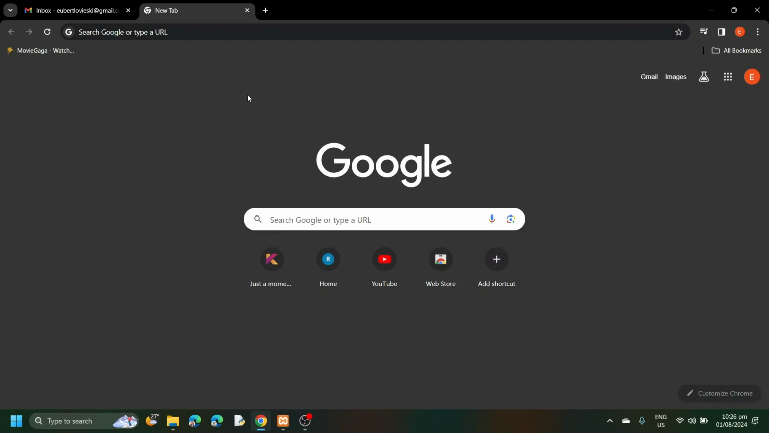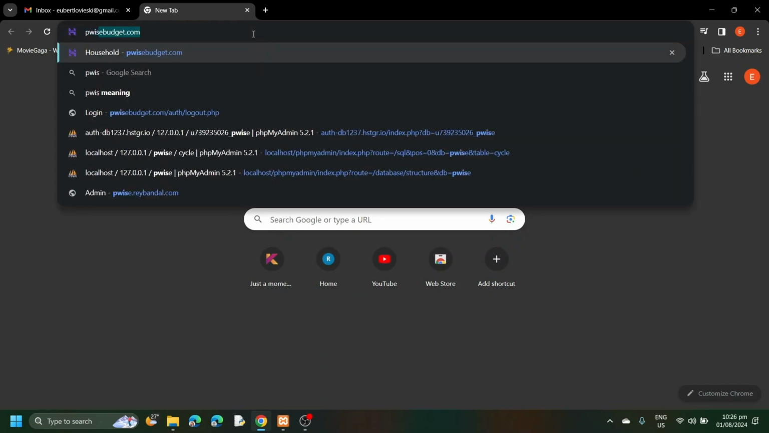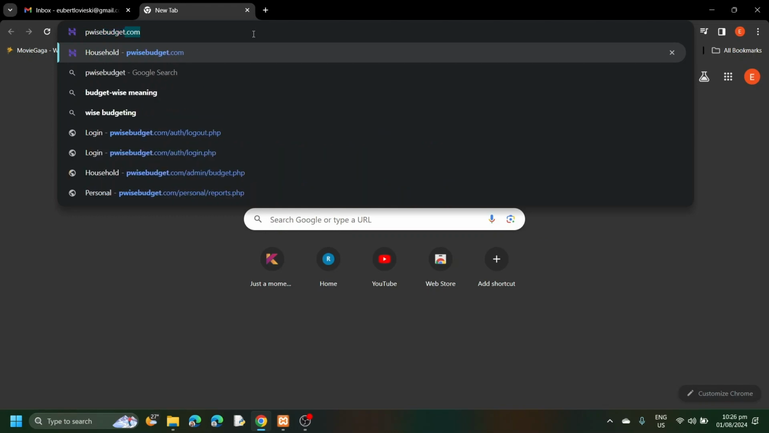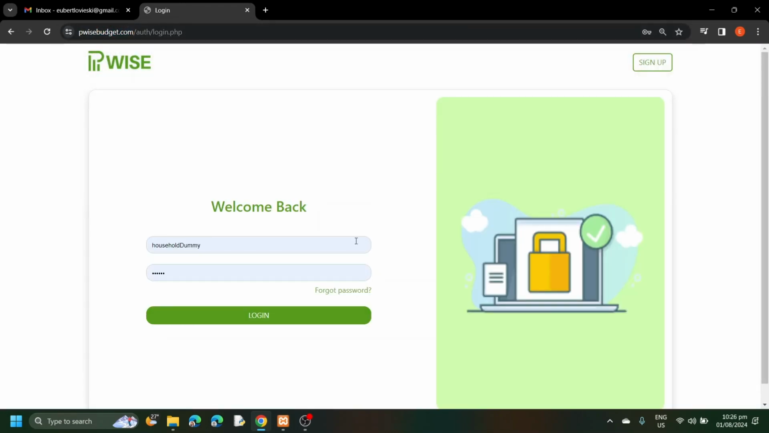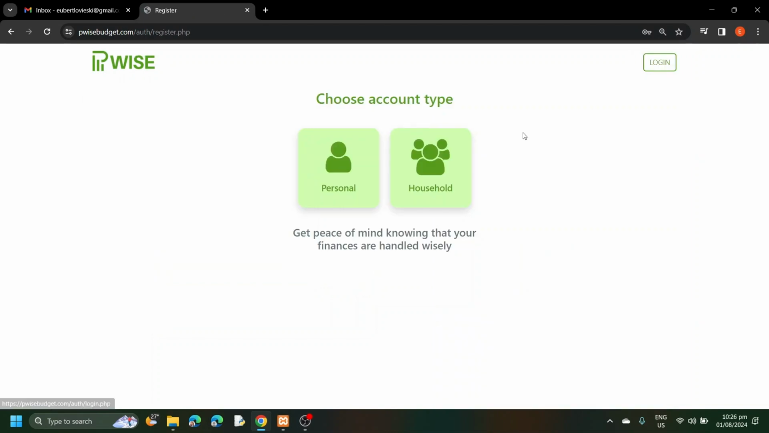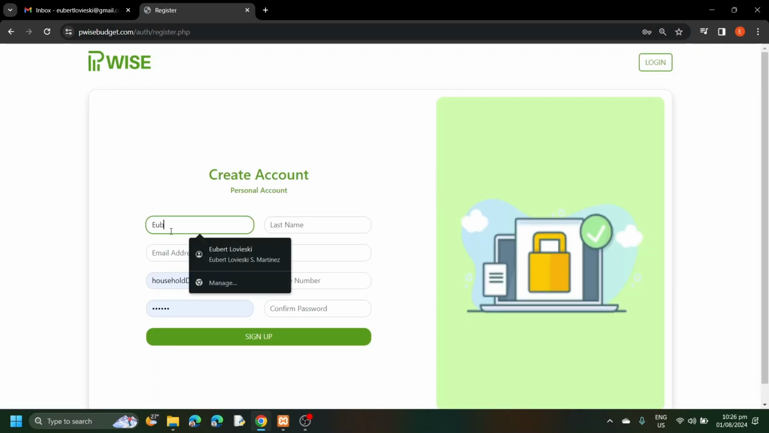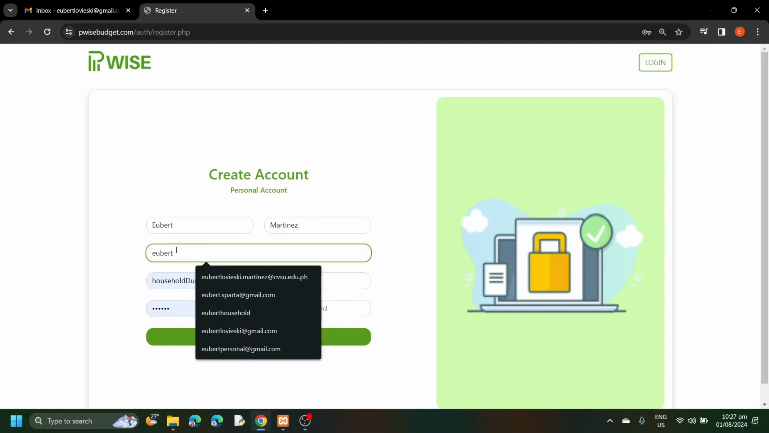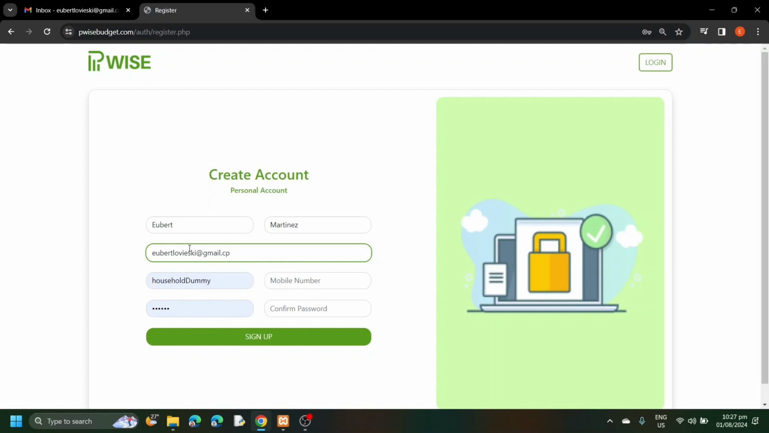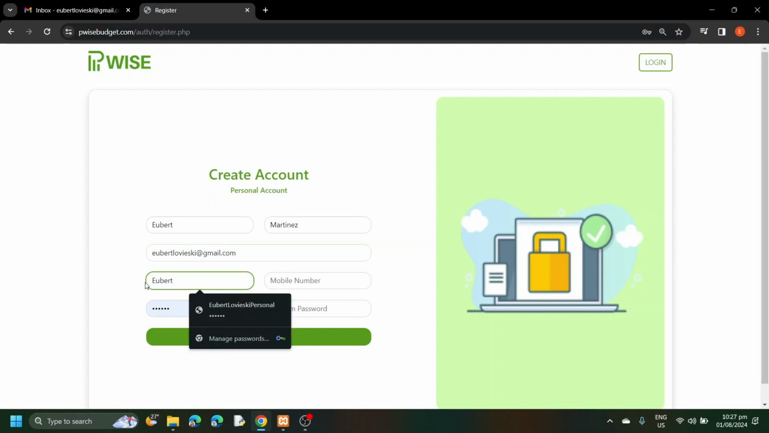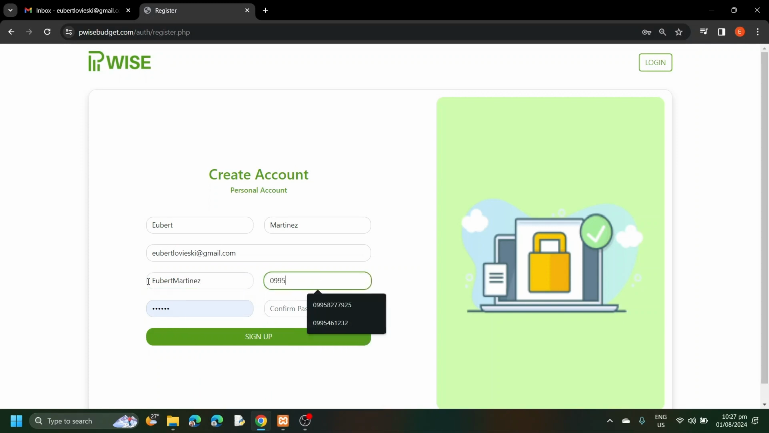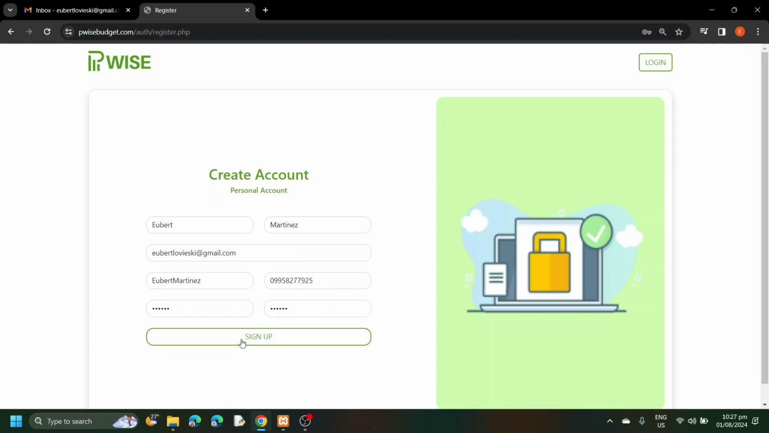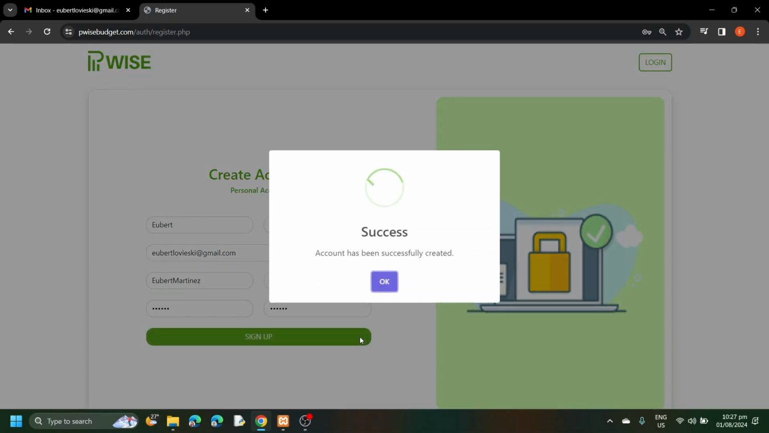To get started, open your preferred web browser and navigate to our online platform at pwisebudget.com. Upon reaching the system's interface, click Sign Up, choose Personal, enter the necessary personal details: your first and last name, your email, username, mobile number, and password. And finally, click on the Sign Up button to complete the process.